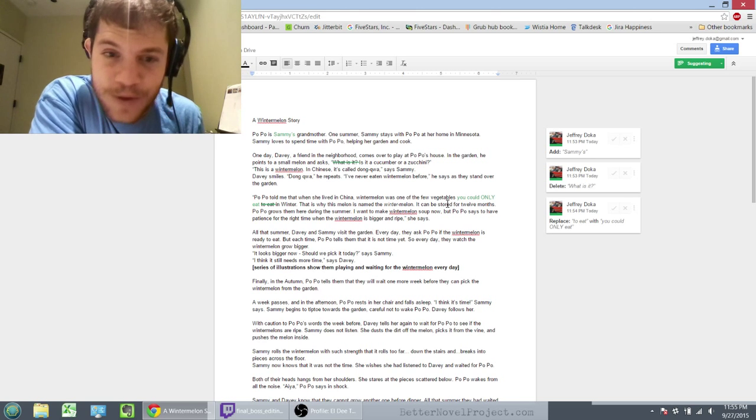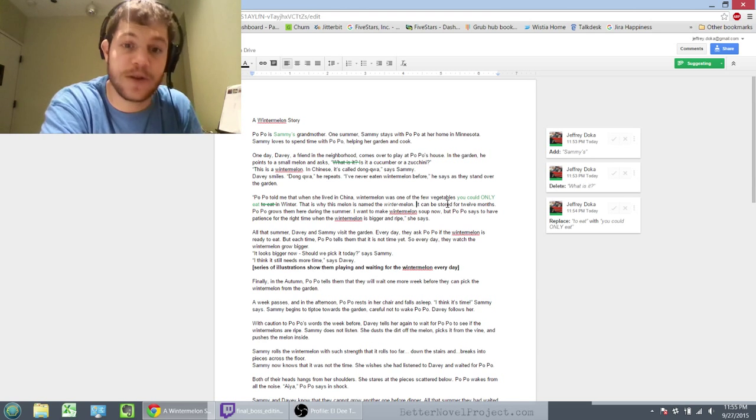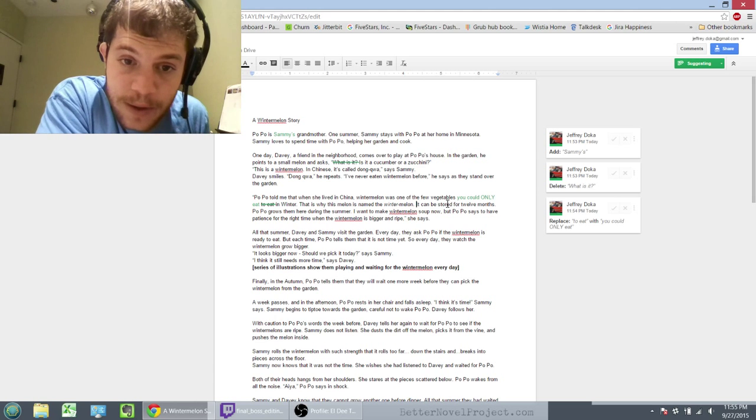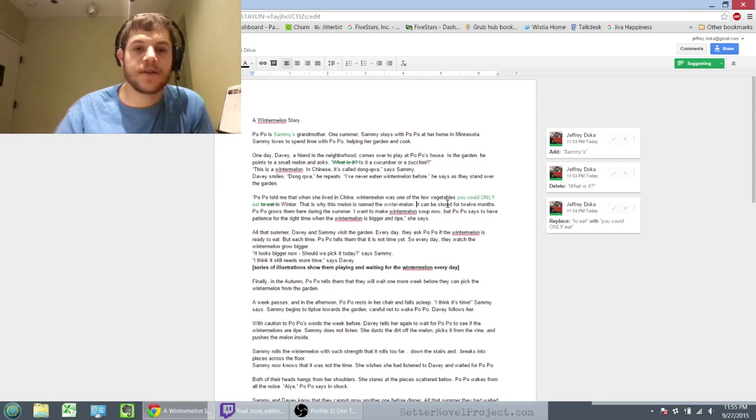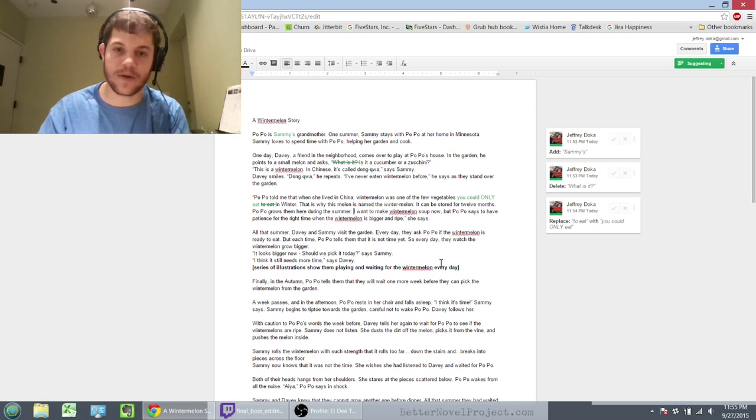"It can be stored for 12 months. Popo grows them here during the summer. I want to make Wintermelon soup now. But Popo says I have to have the patience." Okay, good. So this is a great setup of a goal.